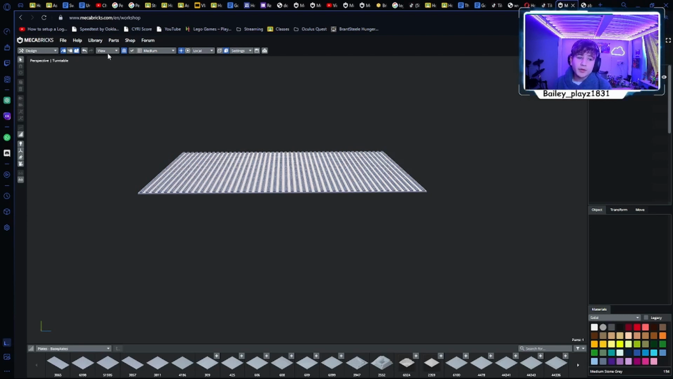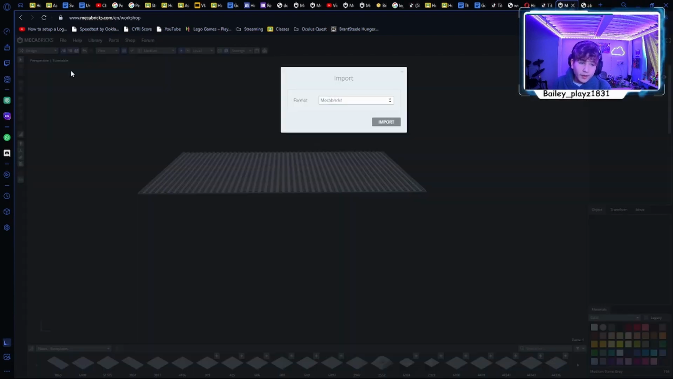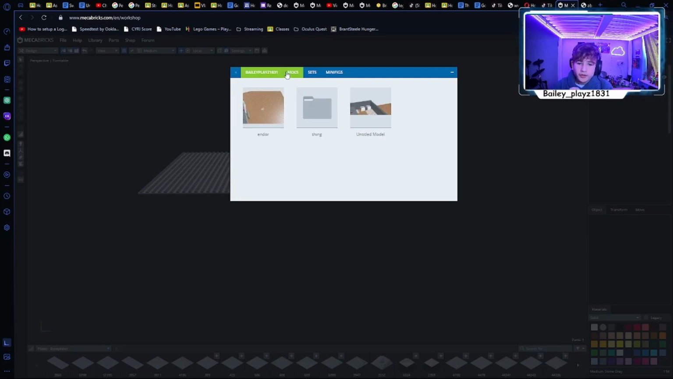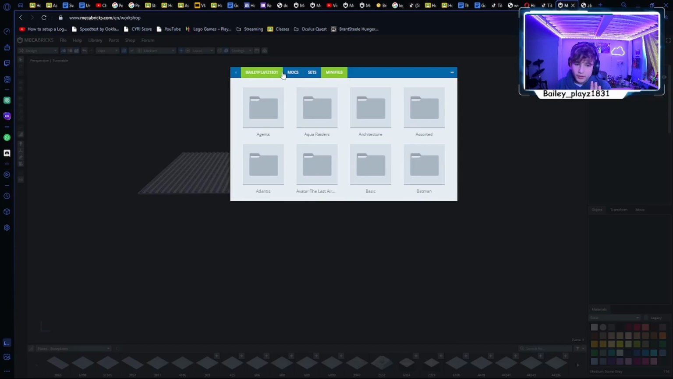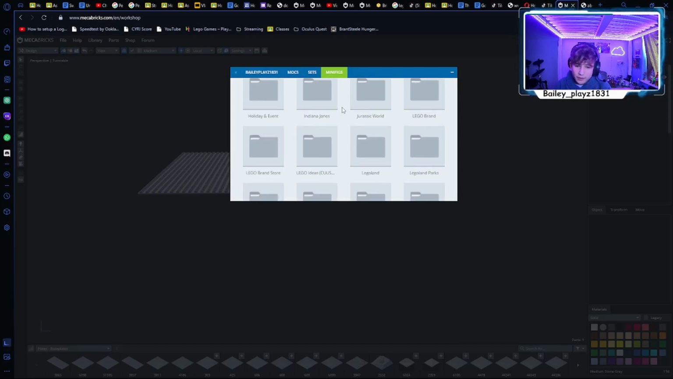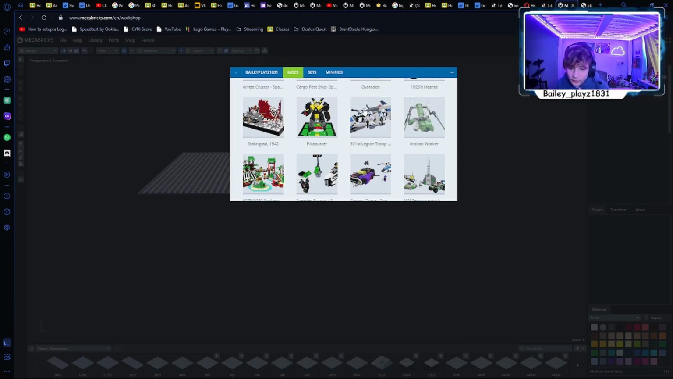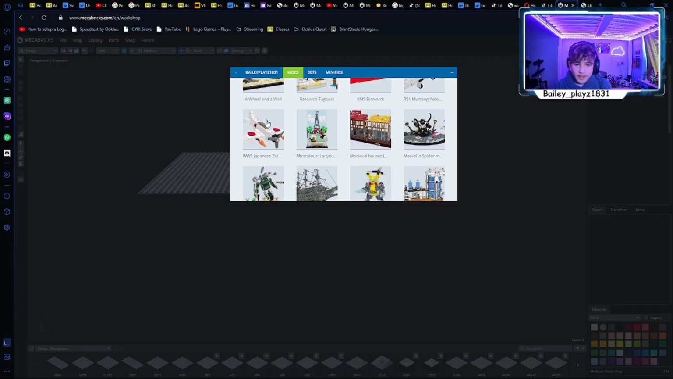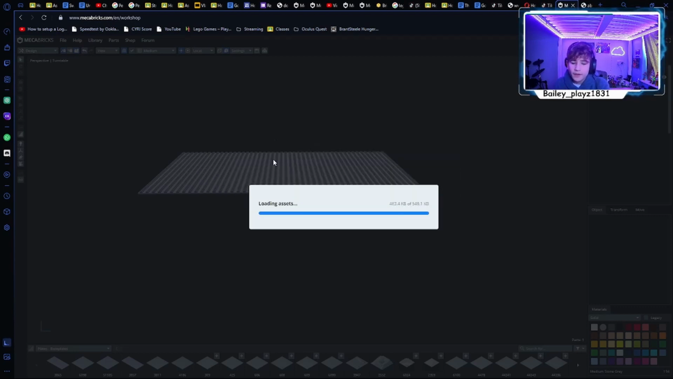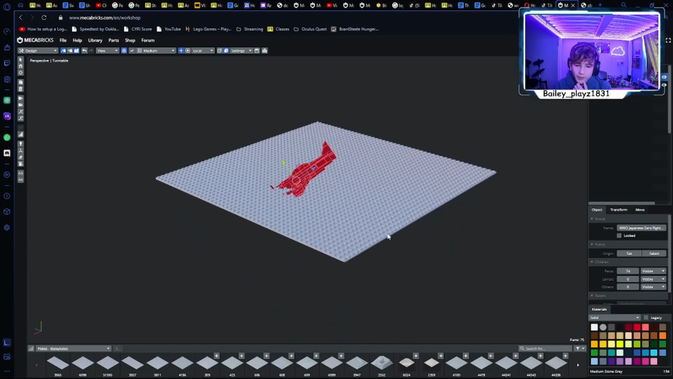To import and export stuff, all you have to do is go to File, Import, and just leave it on Mecabricks. And you can go to multiple different things: mocks, sets, or minifigures. So there's multiple different things in there from different themes of the actual Lego company stuff. But say I wanted this Japanese plane, right? We just import it, and so it's now here.